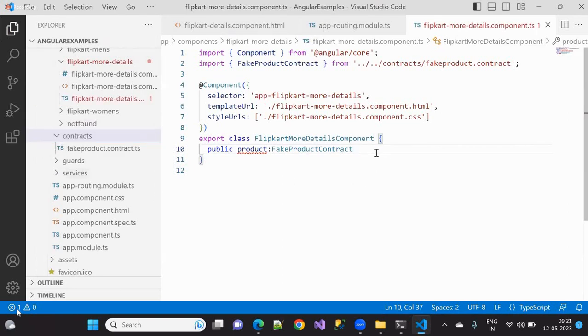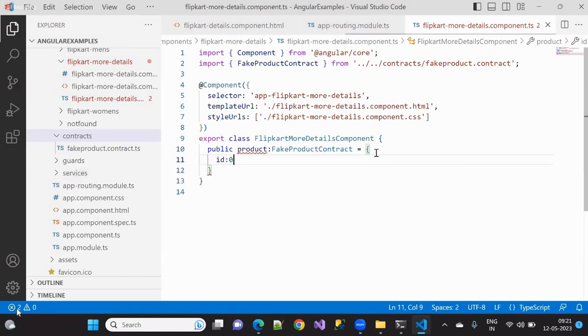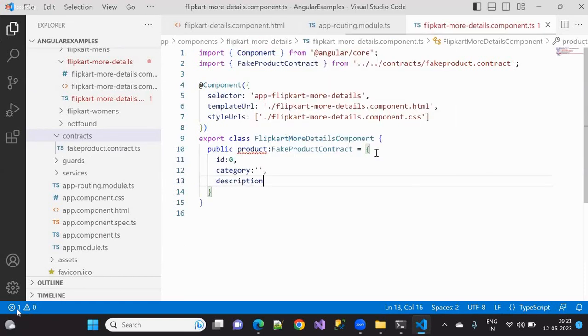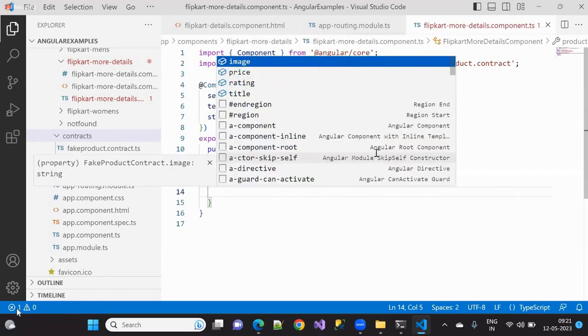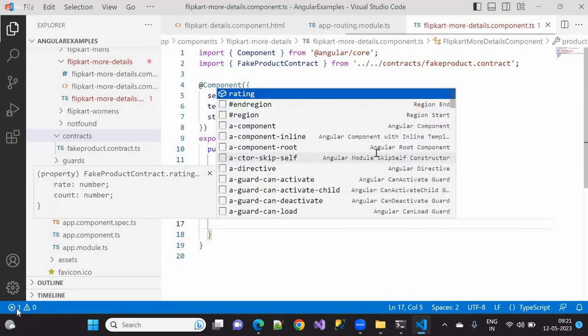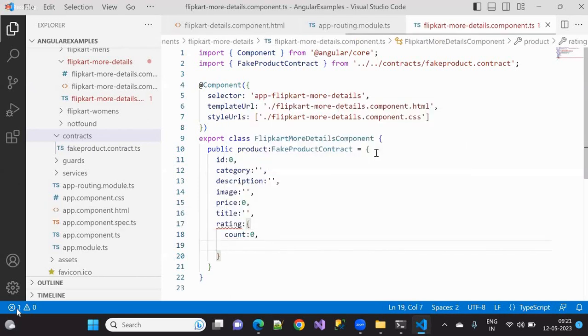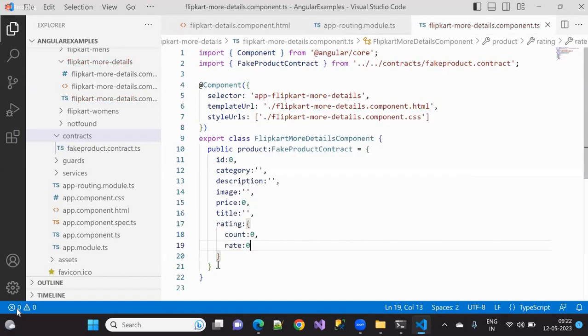Okay, product is equal to FakeProductContract, and I'm going to have everything: id as 0, category as an empty string, description as an empty string, image as an empty string, price as 0, title as an empty string, and then rating, where I can have the rate and count. So count is there, and after that rate is available. This is how it is.